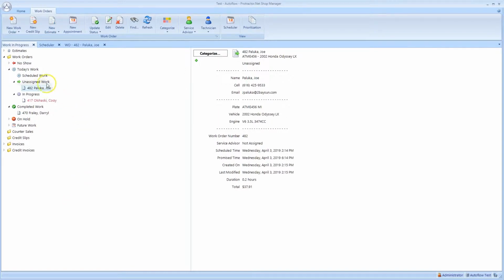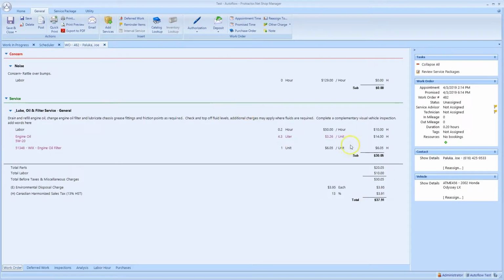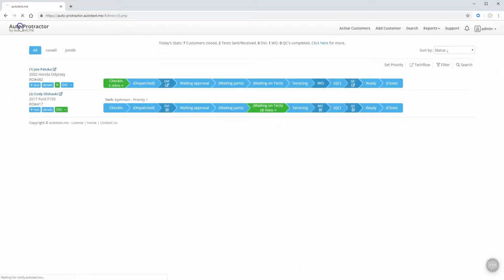To assign our technicians, all we need to do is go to this ticket. You can see here that we have a service advisor and technician unassigned. We can change that right here. And we're going to save and close this ticket. With this ticket closed and saved, we can see now that the users are properly mapped.